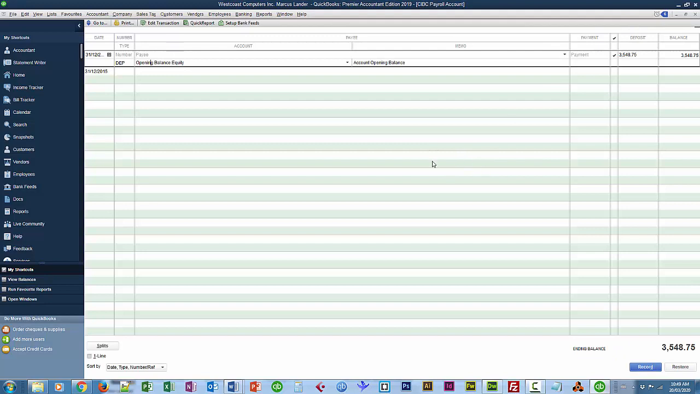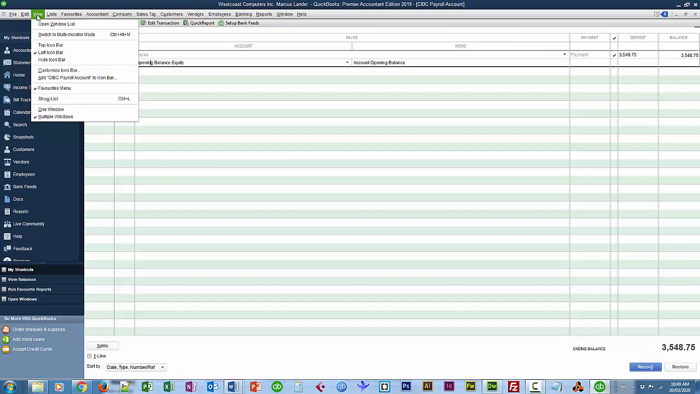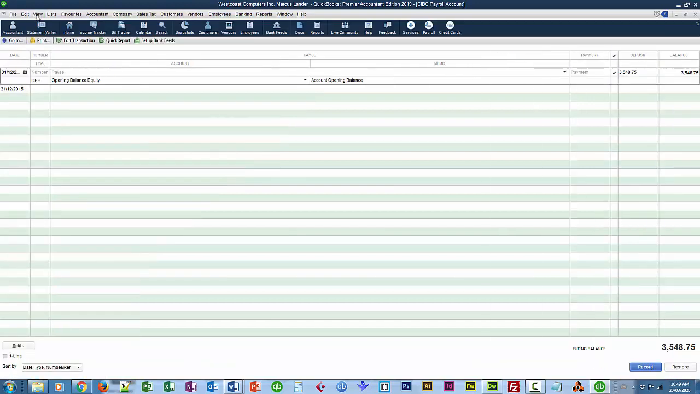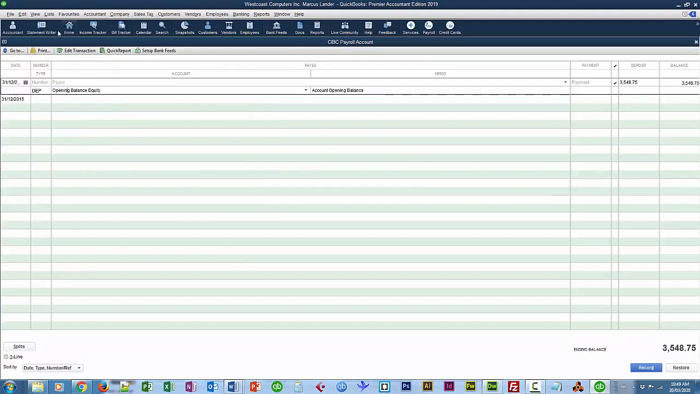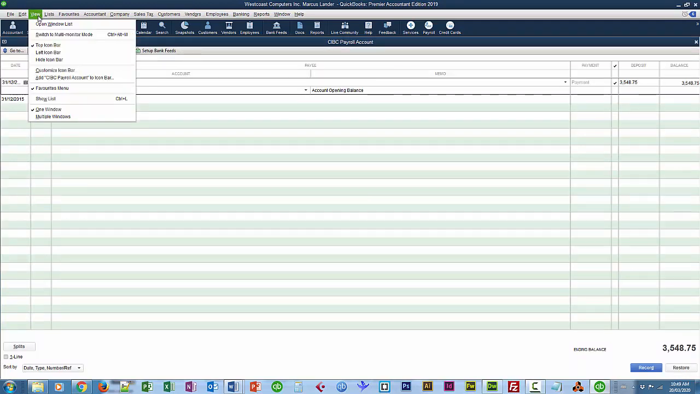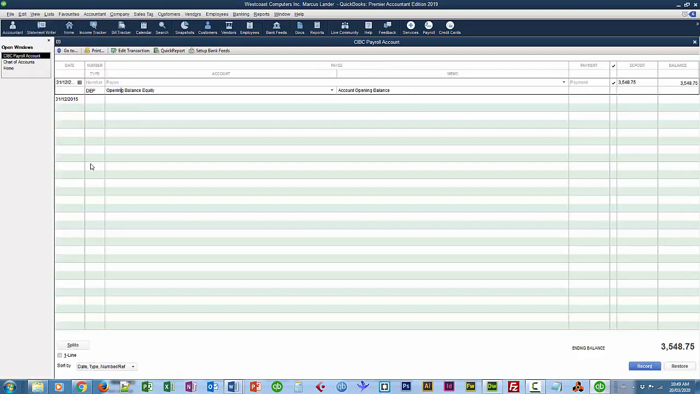I'm just going to change my view so I have only one window in front of me at a time. That gives me a second X, so it makes it a little easier to close and save. So if I choose view, I'm going to use a top icon bar and one window. And if I look at my open window list, that allows me to switch between my windows. There we go.